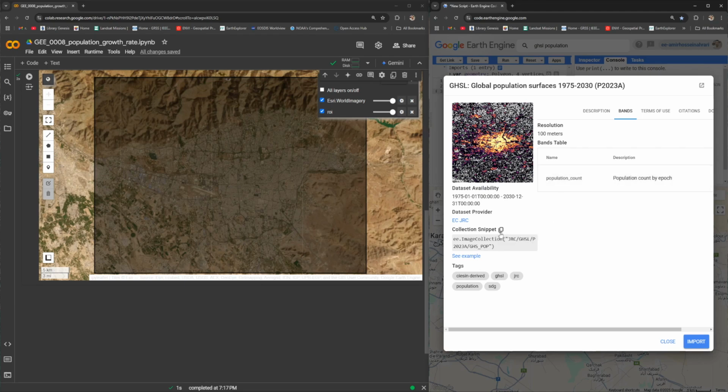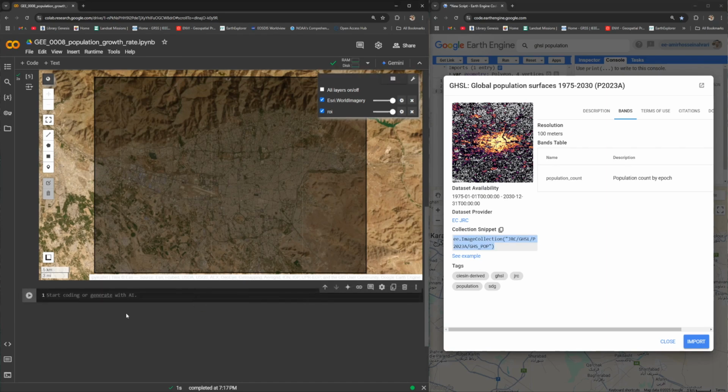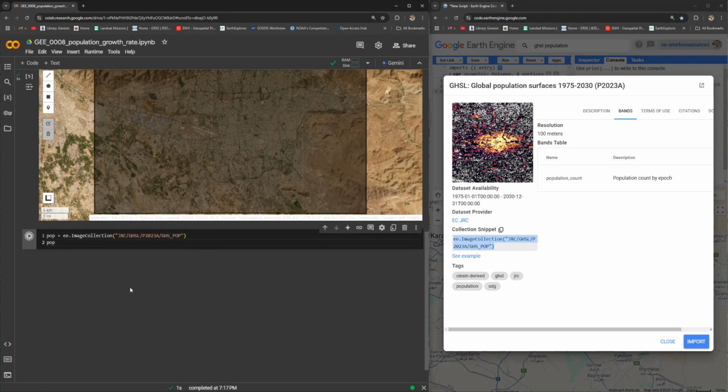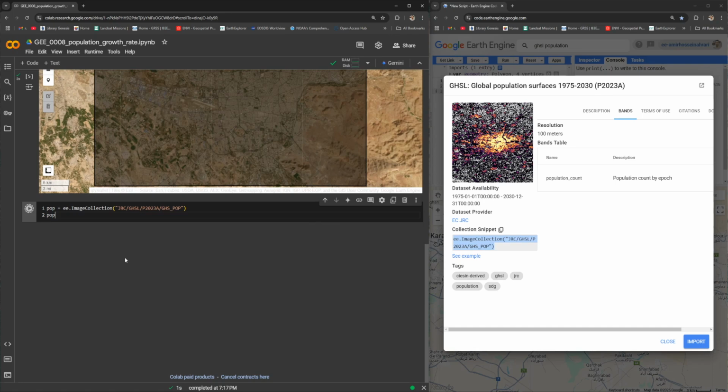So the collection snippet allows us to copy and paste its ID into a new code in the Python environment. So a new variable, population, is created, and let's print it to see what is included. Code is running. ee.ImageCollection GHS population. Now it's in progress, and sometimes you may face a little bit of delay, but it's okay and there is no problem.